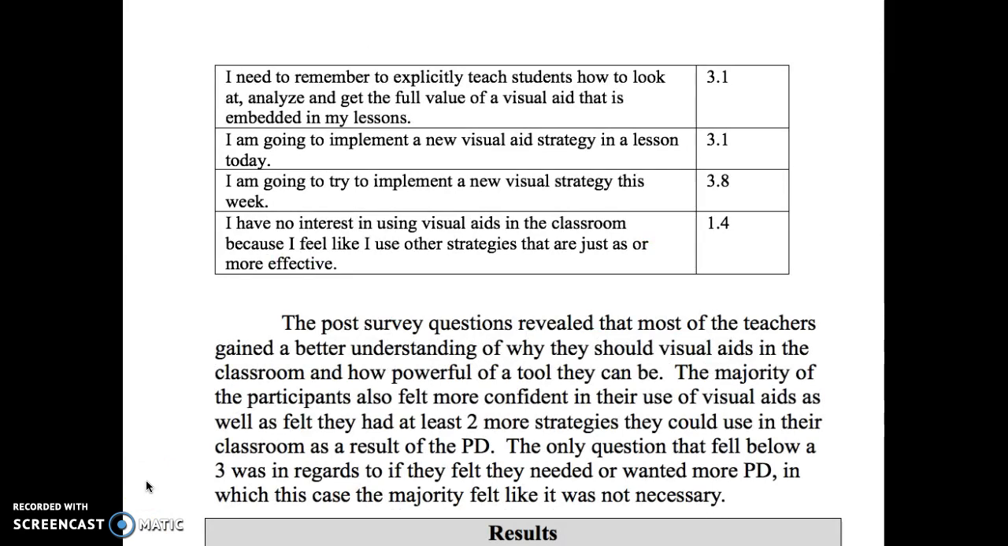Table 3 represents the post-survey questions and the averages for those. I used the Likert scale again, 1 being strongly disagree and 5 strongly agree, and I found the averages of the 10 participants' answers. Most teachers found that they had some new tools that they could use in the classroom. They felt more confident using visual aids in the classroom, and most teachers felt like they did not think that more PD was necessary.